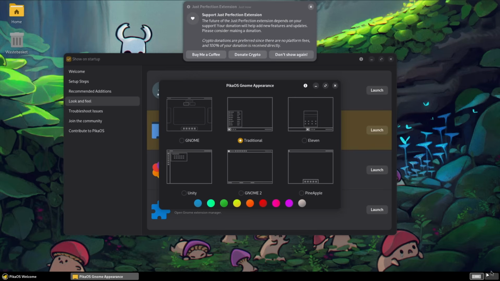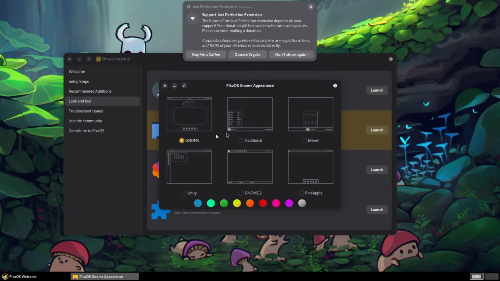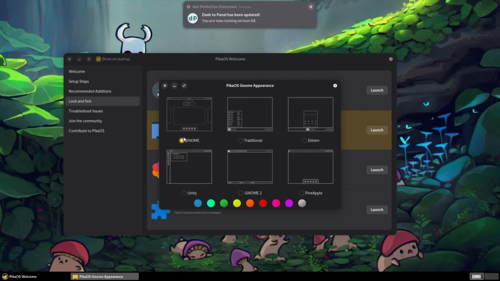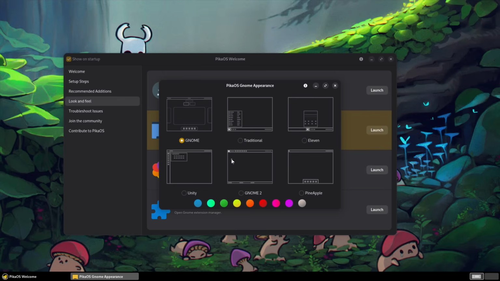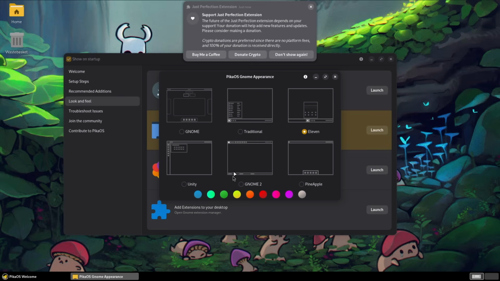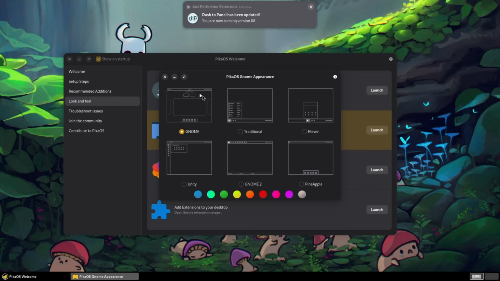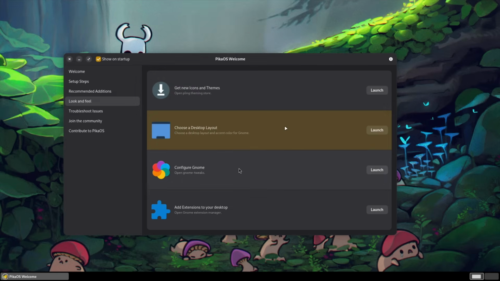What is this? Like Mate or like LX something here? Okay. Unity? Oh, is this like the Ubuntu style? Yeah, okay. Not too bad. Let's stick with GNOME. If it ever changes back. Oh, crap. As soon as I changed it to... Oh my, okay. Well, we're going to have to fix that.